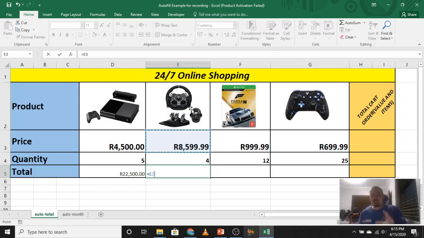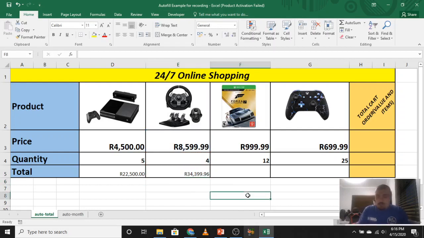So we take that price and multiply it using the little asterisk, and click on that cell over there. And I get an answer of 34,399 Rand and 96 cents. So that is the answer that we need to get. What I'm going to do is put in 34,399.96, because I need to get that answer over there.